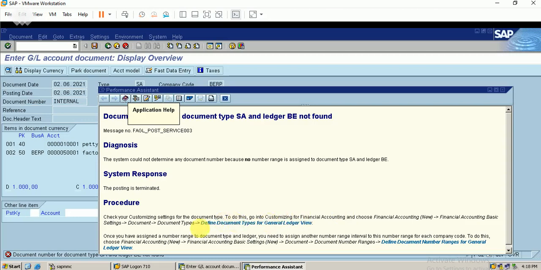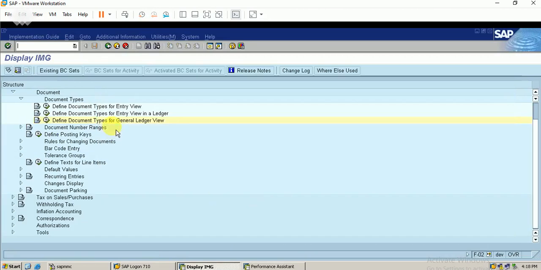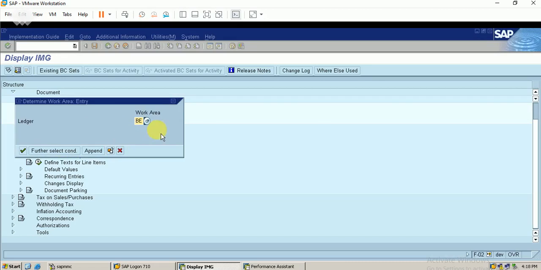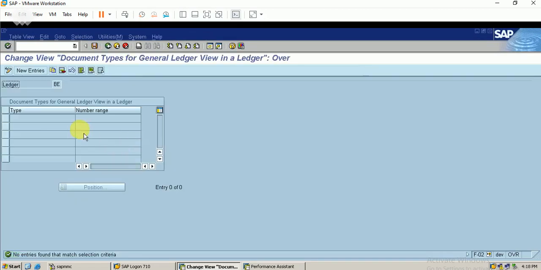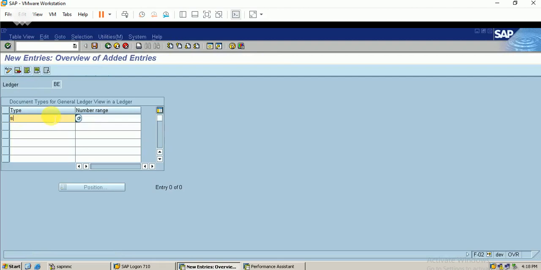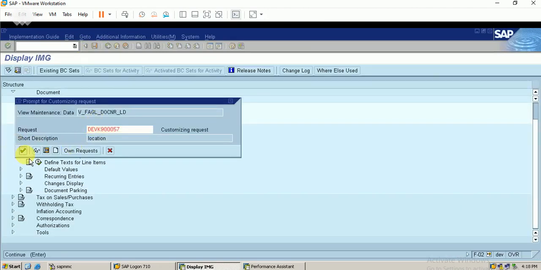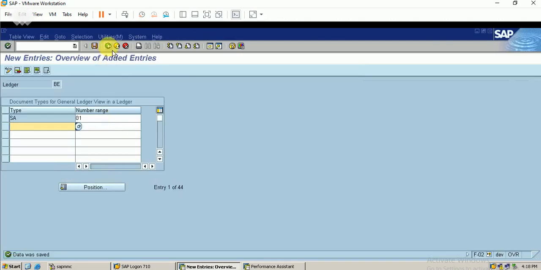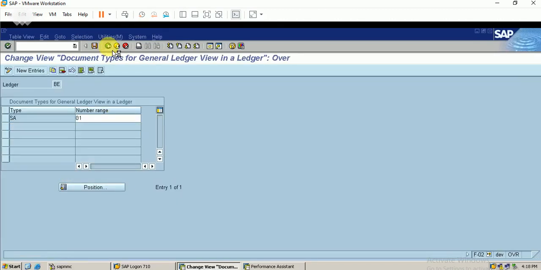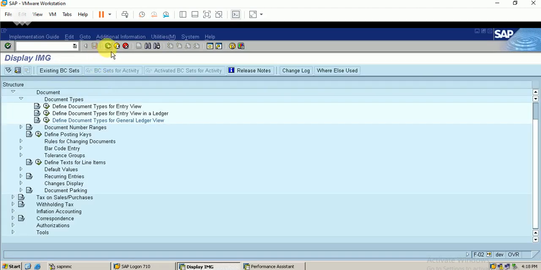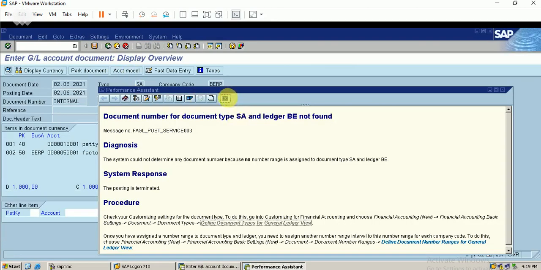So go to this, just click on this. You can define the document type for the non-leading ledger. So for non-leading ledger BE, I'm going to link my document type SA. Okay, for the number range 01. So this will have the number range 01. So I just go back, I just enter this the same way. I just go back. Okay, now I can post.